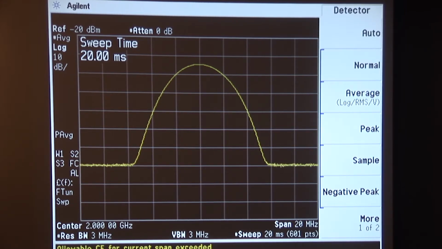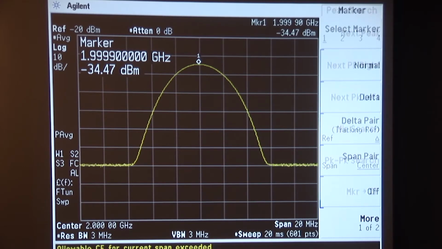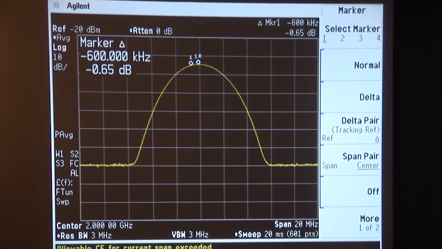In fact, I'll go ahead and demonstrate that. We'll go to peak search, and then we'll go marker delta. We'll come down 3 dB below that peak level, so we're right there, and then we'll go delta again, so now we get the delta from here to the other side. We'll go to the same level on the right as we are on the left, and what we see is that we see this bump 3 megahertz wide.